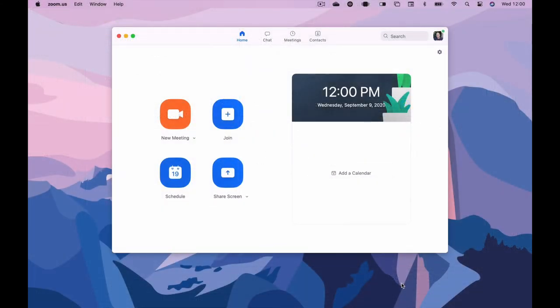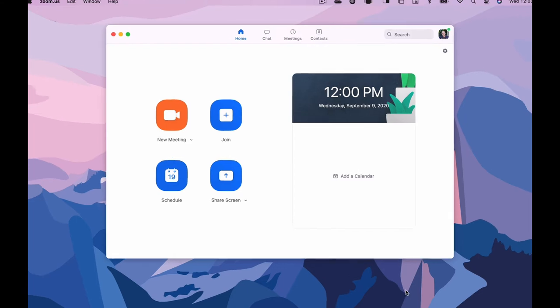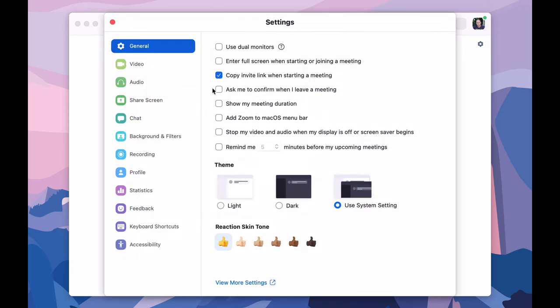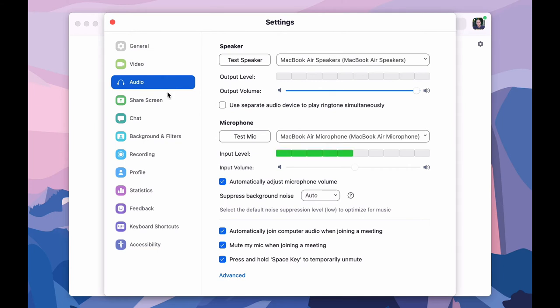Once I have my audio MIDI setup stuff right, I can then set up Zoom to make sure that it is finding the things properly as well. So I will open up Zoom and come to this little gear icon in the top right corner. And I'm going to go to audio. Now in here, I can set the microphone itself.